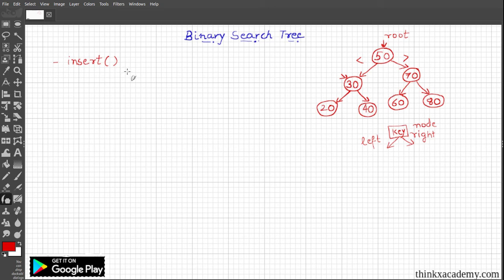So let's see how we will implement this insert function. The insert function will first check whether the value of the node that is passed at the time of function call, which is the root node, is not null. So I'm going to write the first case here, which says that if our tree is empty, then we are going to return a new node.